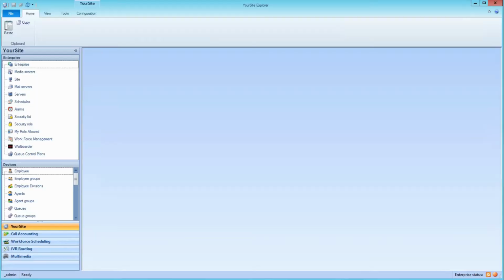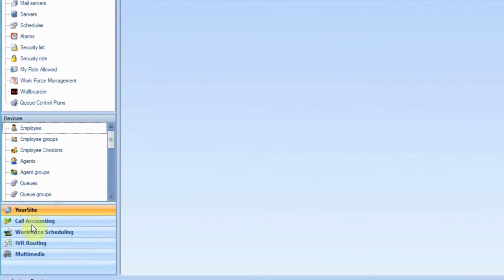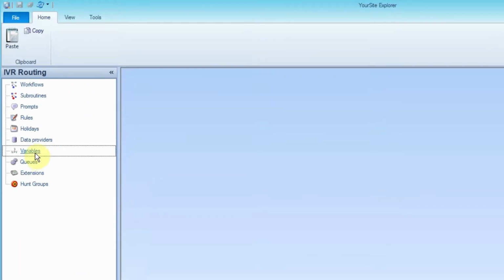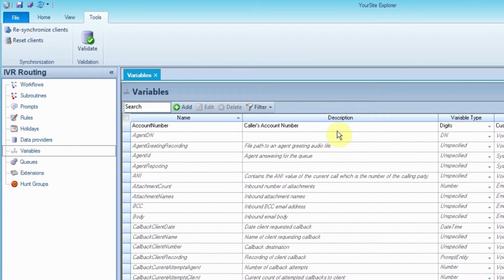MiContact Center Business IVR routing comes with default variables that you can use. In your Site Explorer, go to IVR routing and then click Variables. Each variable comes with a description you can reference to get you up to speed on their function and use.